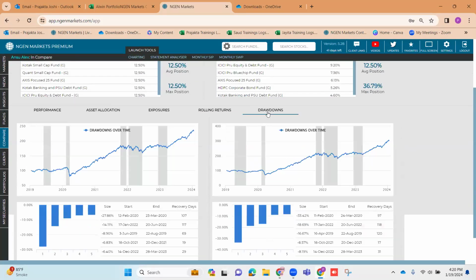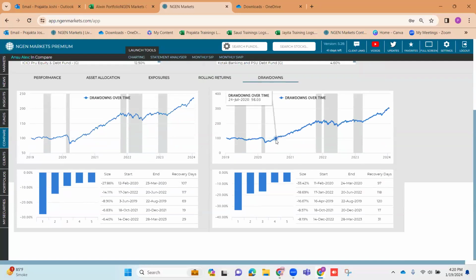Next is the drawdowns tab. The drawdowns tab mainly shows the ability of the portfolio to bounce back from any loss that has occurred. So right here, we have highlighted a total of 5 topmost losses that have been experienced by the portfolio. Now, this graphical chart mainly shows the movement of the portfolio. So the white region shows an up movement, while the gray region shows a down movement, that is a negative movement in terms of the price.